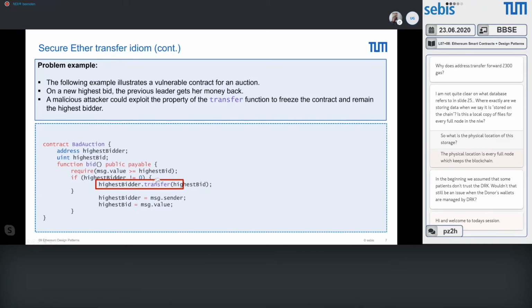But now, if you look more closely, what could happen is that this highest bidder could reject the money. So you would say he's happy to get the money back because there's a new highest bidder, but he would say, I read your code, and if I now reject the money, your code would fail here, and these statements would not be executed. So therefore, for all eternity, I would stay the highest bidder.